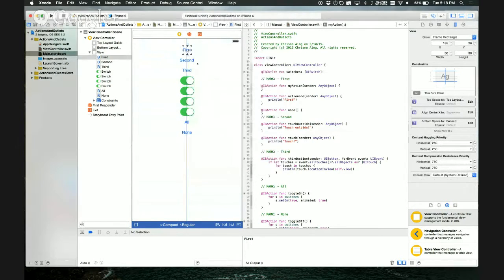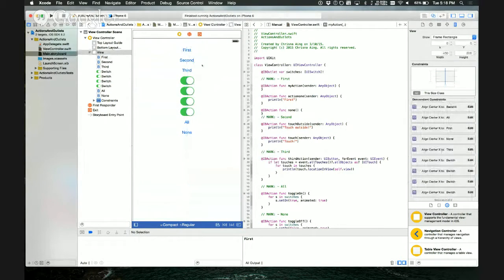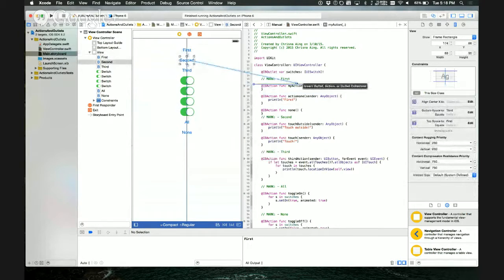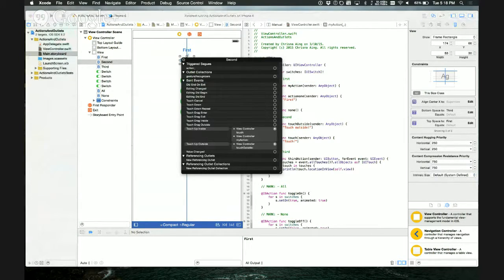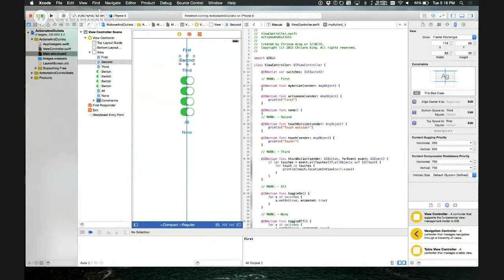You can also connect multiple buttons to the same action by control dragging. And if you control drag and highlight the function you want to connect it to, it'll draw a big blue box around it, and then you just let go, and then it connects. So I'm right-clicking on second here, and as you can see, I've connected my action to it as well. So for second and first. So you can do multiple actions per view, and then multiple views per action as well.